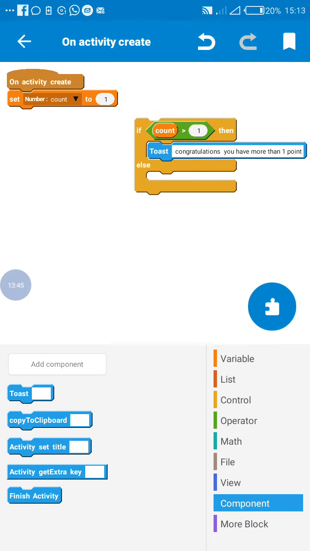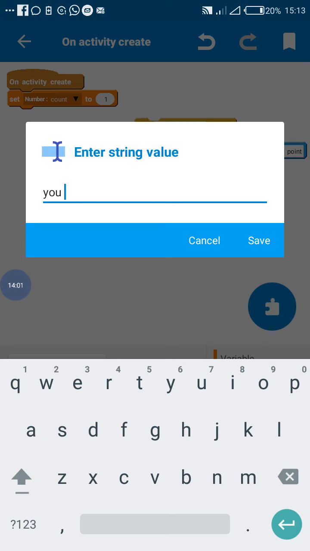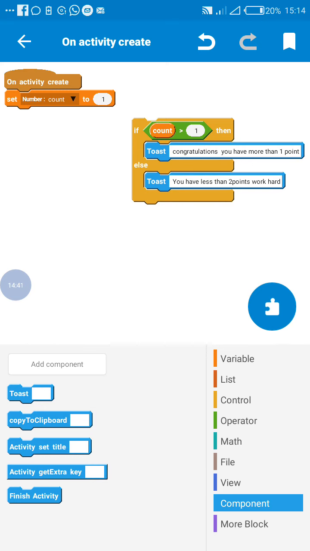However, what should happen if I have less than 1, or if I have 1 point? Then I could say, that means I will add a text here. You have less than 2 points. Work hard. Once this app is launched, if the user has more than 1, it will tell him congratulations, you have more than 1 point. But if he has less than 2 points, maybe 1 or lesser than 1, it will tell him you have less than 2 points, work hard for more points.